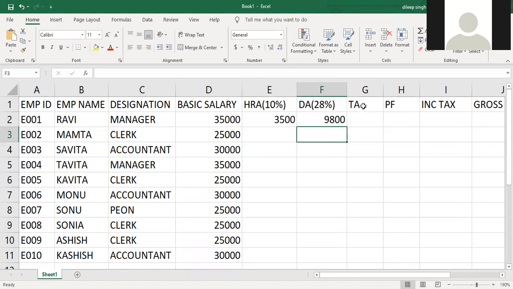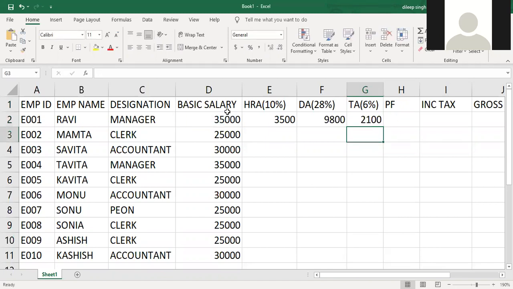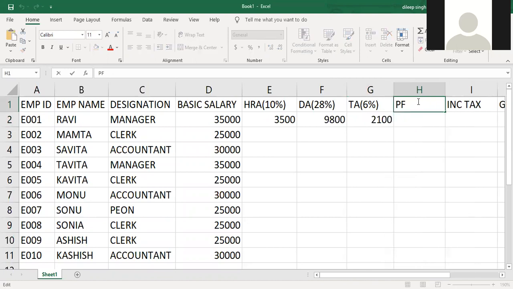Understood? And here we get the TA according to the distance. For example, here we get 6% as a traveling allowance. So how can we calculate? Press equal to, select it, press multiply and 6/100, and you will get the amount of TA. Similarly, we calculate PF, which is a deduction, not income. It is a deduction. This will be 12%, and do the same calculation using the previous formula.